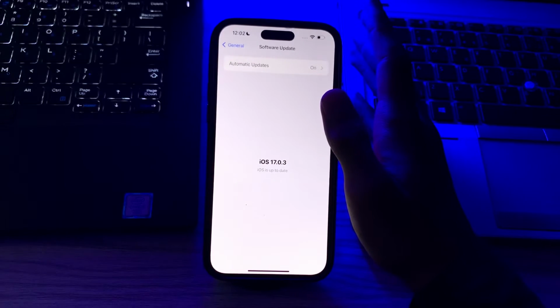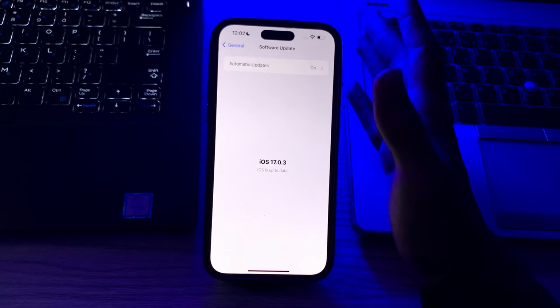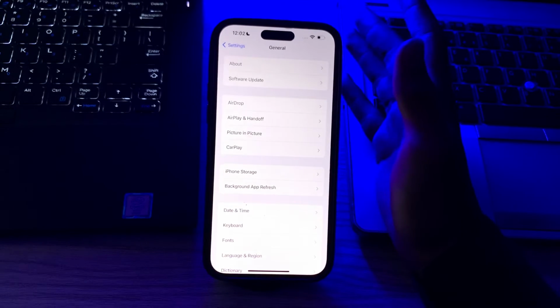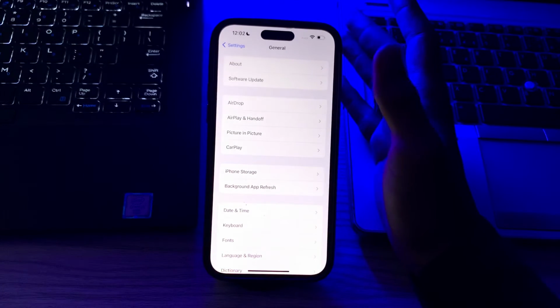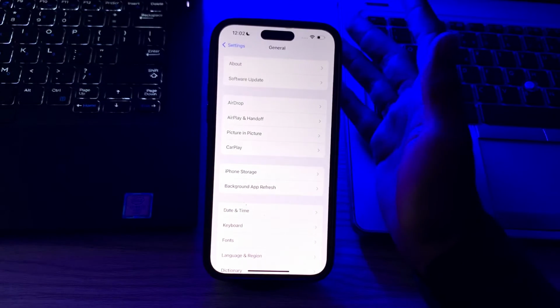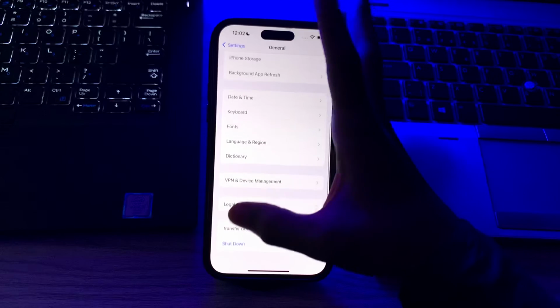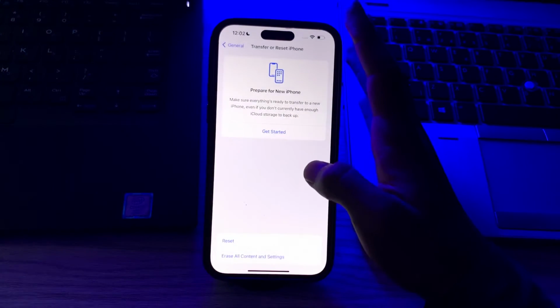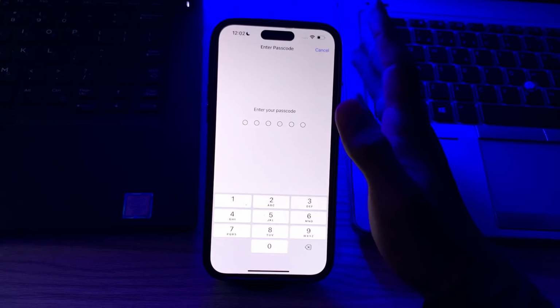After trying all these solutions, if you're still facing the same issue, then reset your network settings. This will reset your Wi-Fi passwords and settings but may help resolve network related issues affecting FaceTime. To do this, go to your settings, scroll down and tap on transfer or reset iPhone, tap on reset network settings, enter your password and fix your issue.